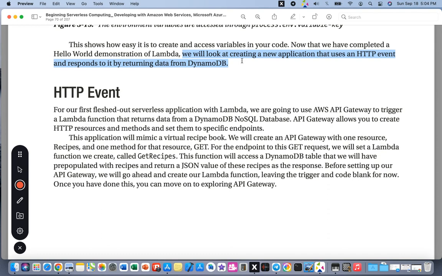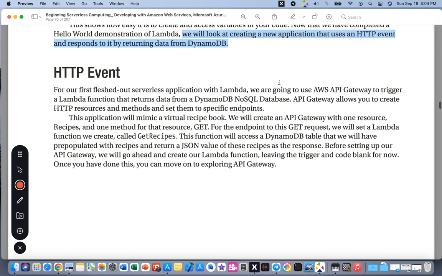creating a new application that uses an HTTP event and responds to it by returning data from DynamoDB. So this will be the second one, about creating an application that uses an HTTP event and responds to it by returning data from DynamoDB.